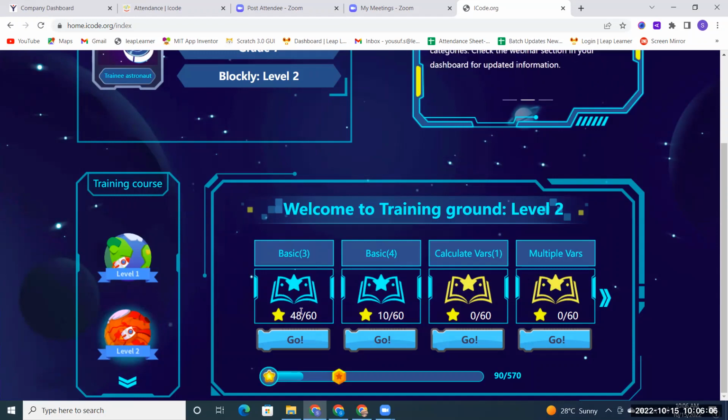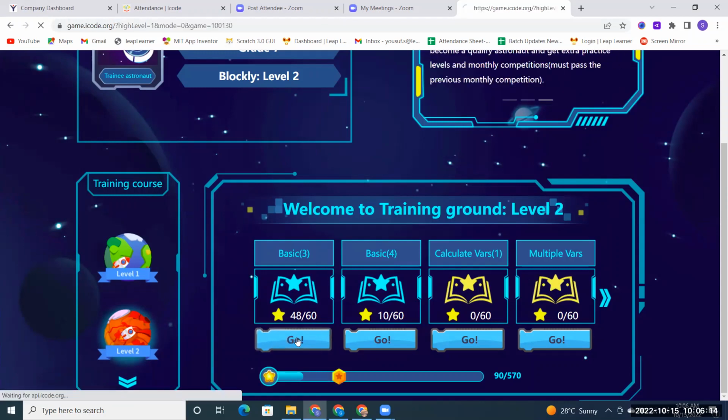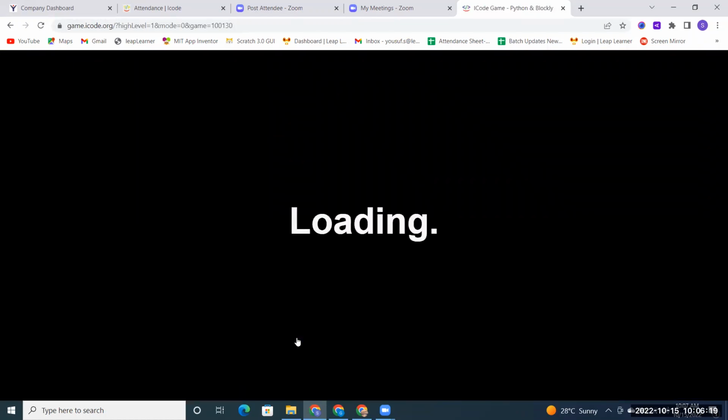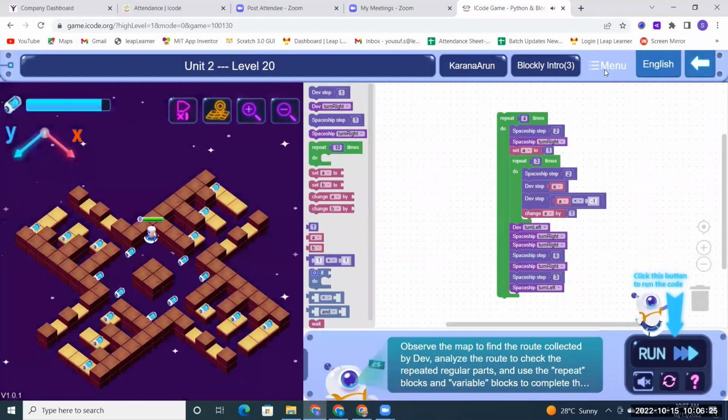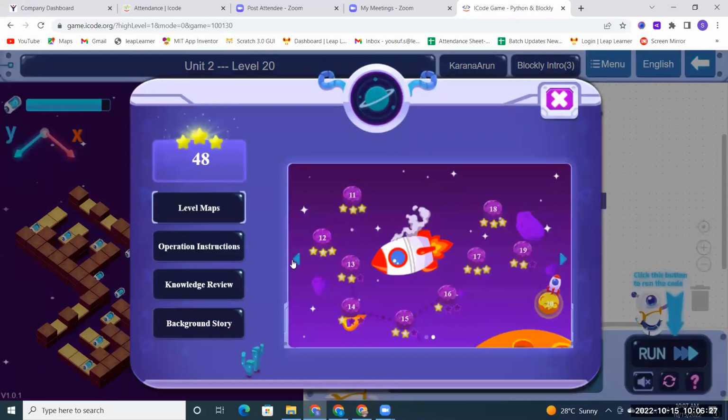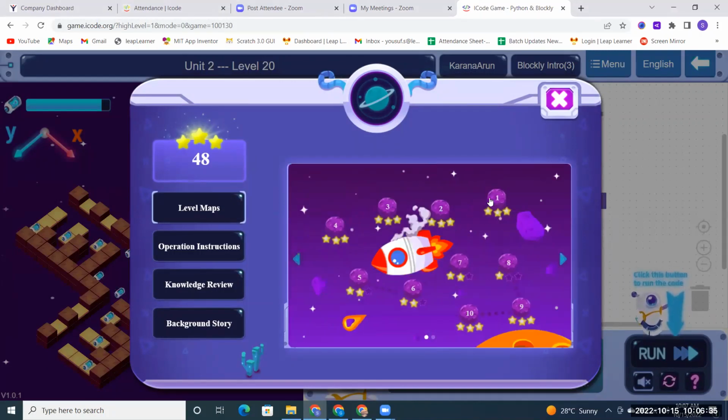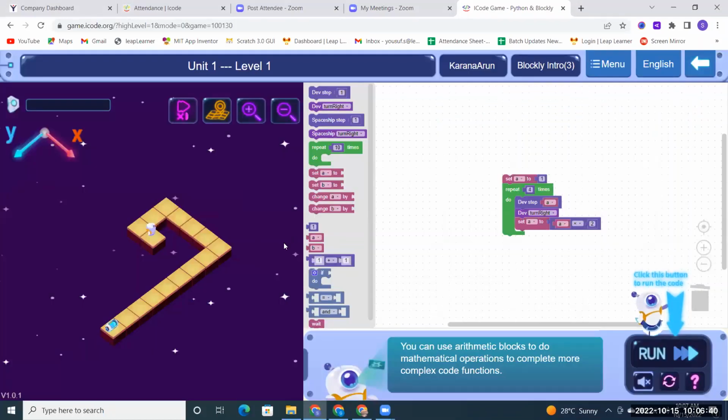Basically, in basic 3, we have 20 units, 20 different levels. Once I tap on go, in the menu part, I'll show you each game consists of 3 different stars. I'll just go to the menu, and you can see the maximum number of projects is 2. I'll just come to the first one. Here we go. The first project we have today is this.